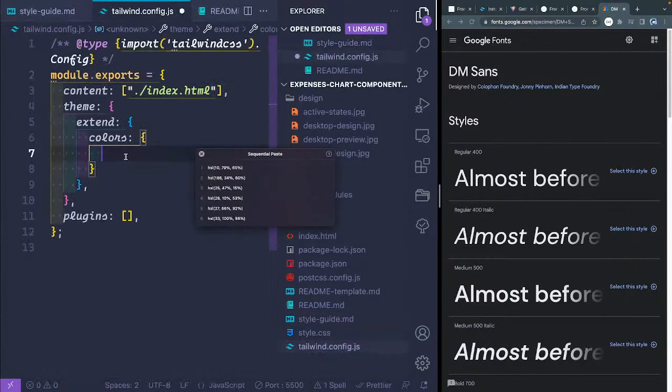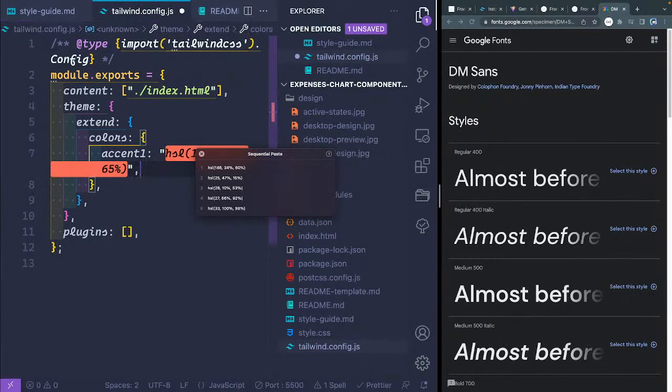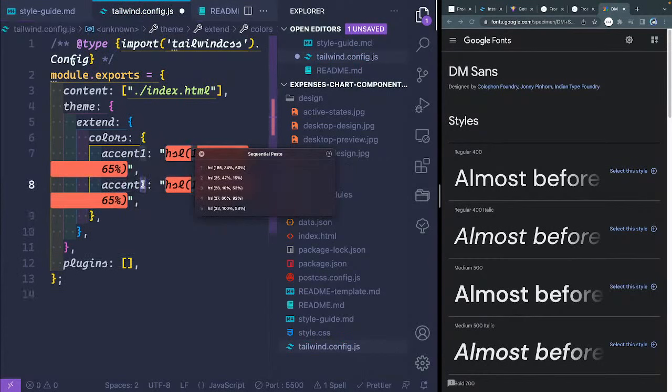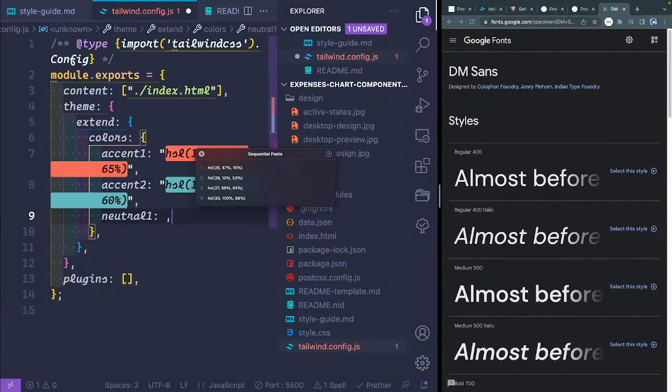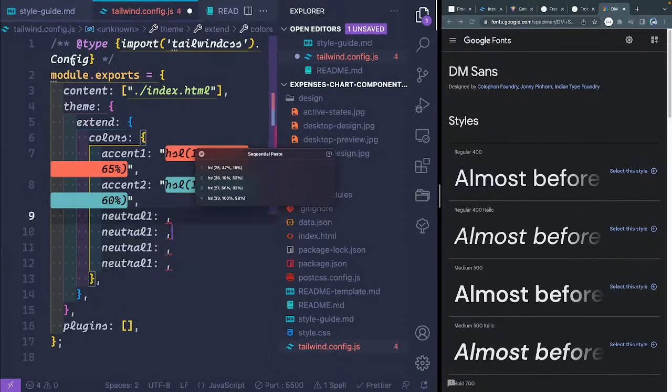So let's do this. Let's call it accent 1, just because I'm going to have several different. I already have red as part of Tailwind. I don't want to duplicate that. We'll call this accent 2. And then we've got neutral 1. And then let's just copy this down a few times.